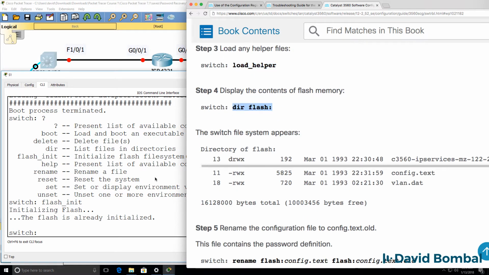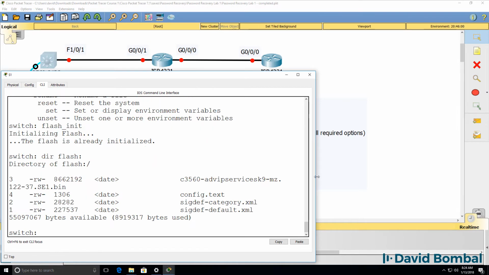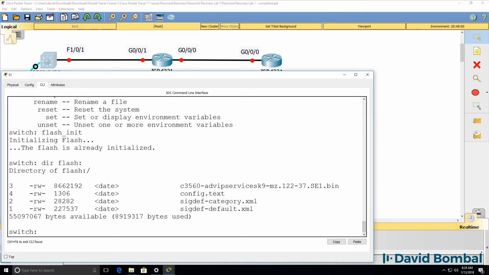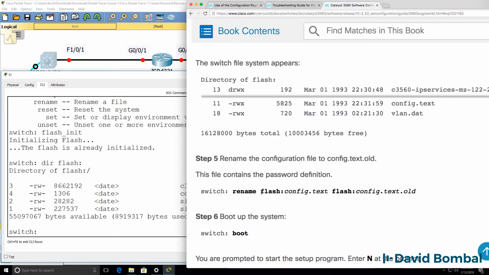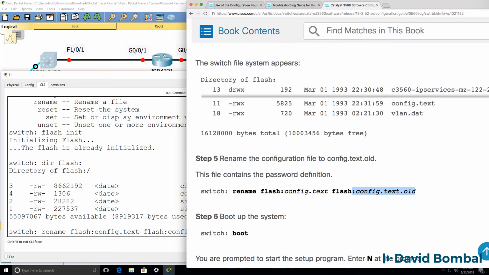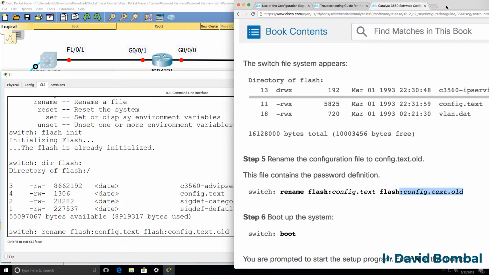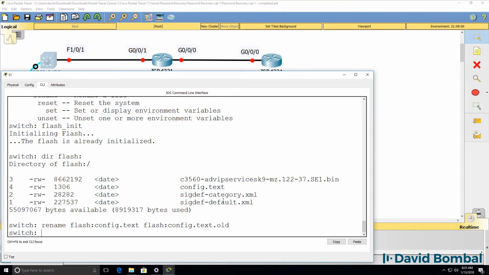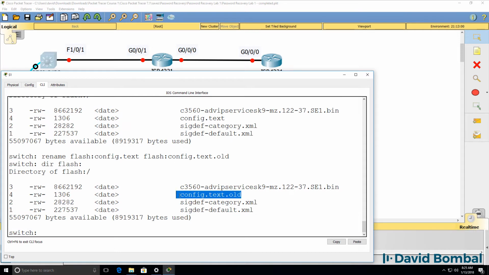So the next command is to look at flash. So dir flash. There's the contents of flash on the switch. We're told to rename the config text file as config text old. So there's our config text file. So rename flash config text as flash config text old. Before I press enter, let's verify that. That's what we're told to do, so that looks right. Press enter. Dir flash. The file has been renamed. So that was the original name. This is the new name.